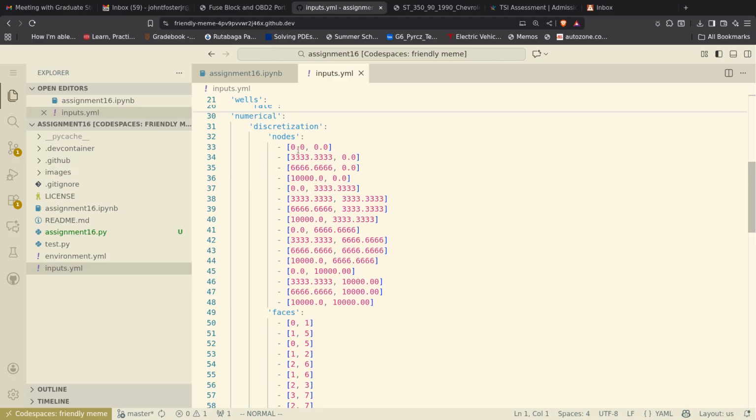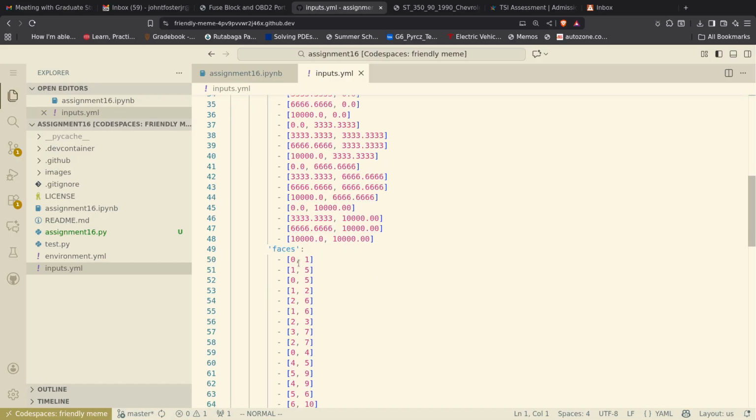So the nodes, these are just the XY values of the nodes, the corners of the cells, right? And then the faces are defined. So the first one, face 1, is defined between node 0 and node 1. Face 2 is defined between node 1 and node 5. Face 3 is defined between node 0 and node 5, right?